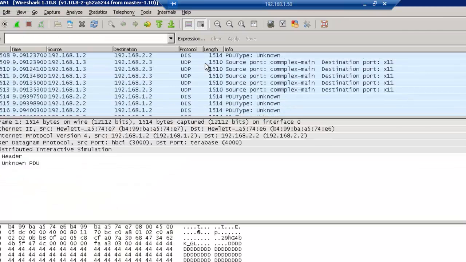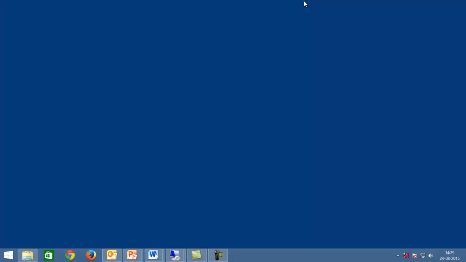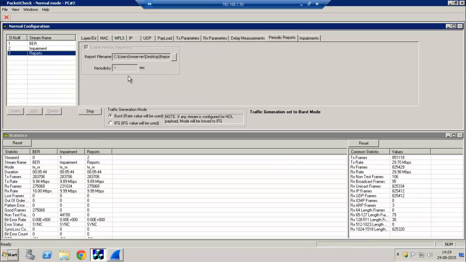The frame length value is displayed as 1510 after the impairment instead of 1514. Now, let's go to the next stream, where the report generation has been enabled on the destination PC.